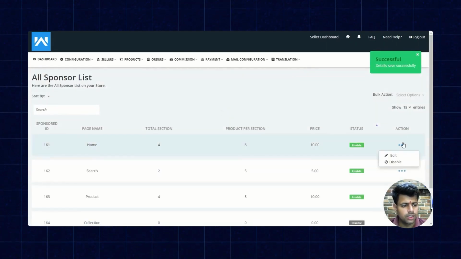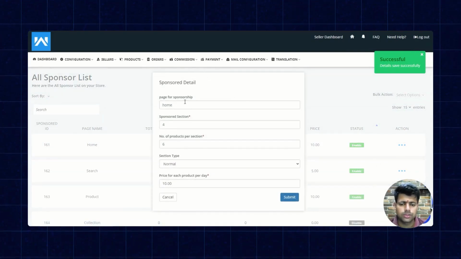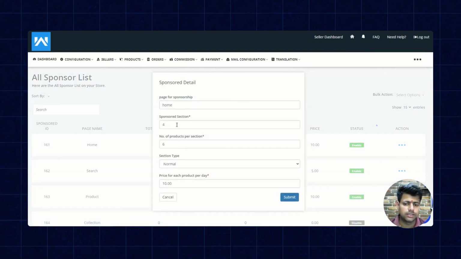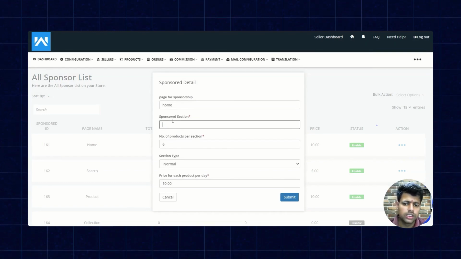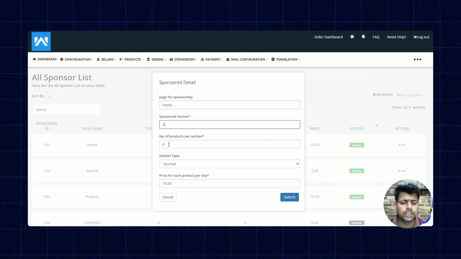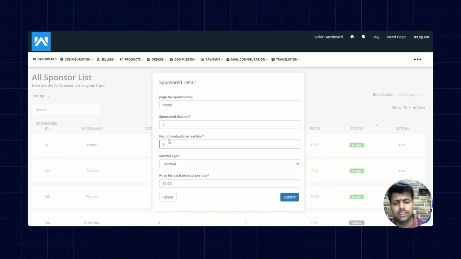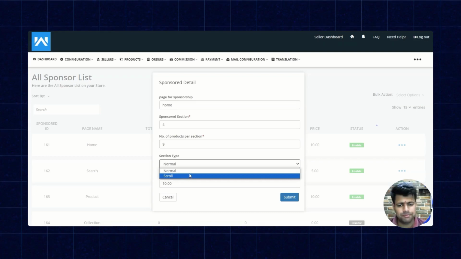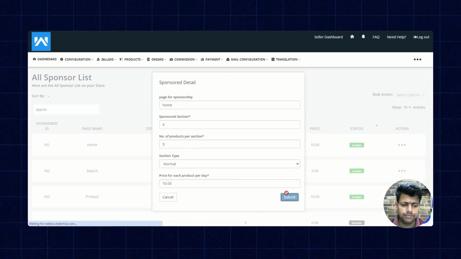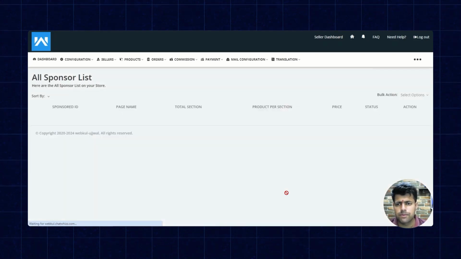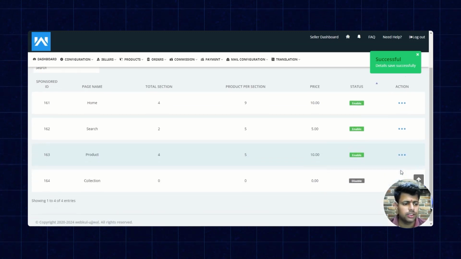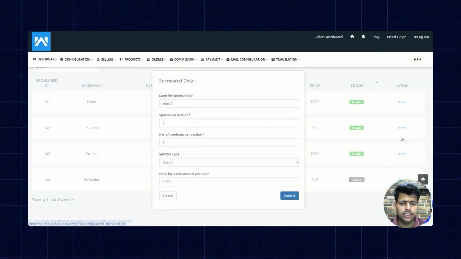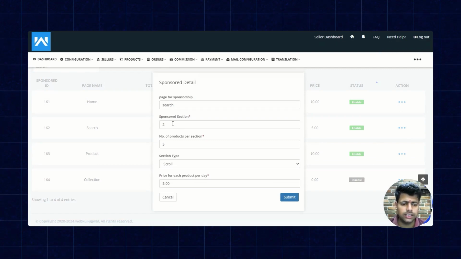Now you can edit it. Sponsored section means how many sections on the home page you want for your sponsored product. The maximum limit here is 5, so we'll go with 4. Number of products per section, the maximum limit is 10, so we'll go with 9. Section type, normal or scroll, go with any of these. Click on submit. If you want to add or edit the same on the search, product or collection page, you can do it by clicking on action, edit, and putting the desired number.